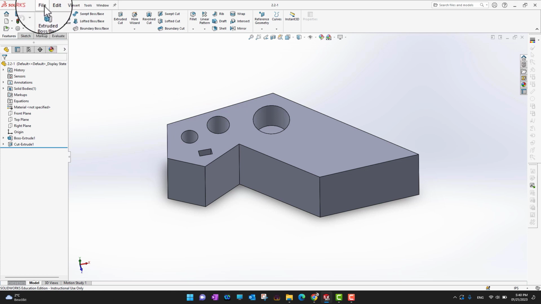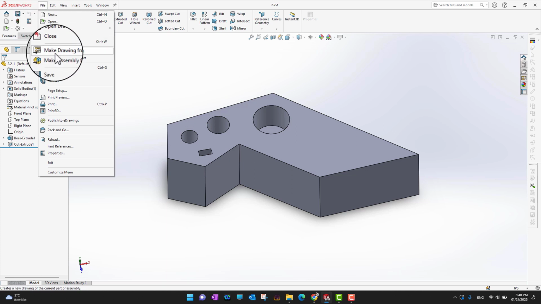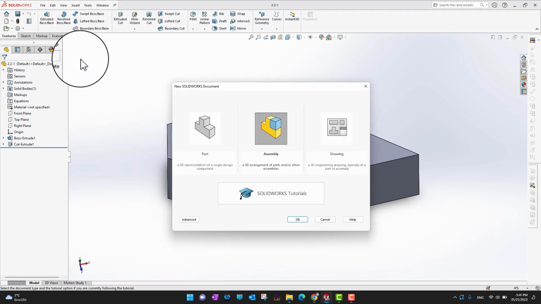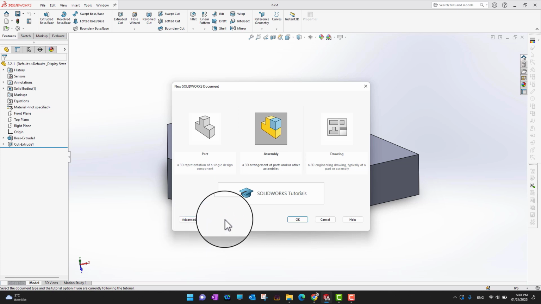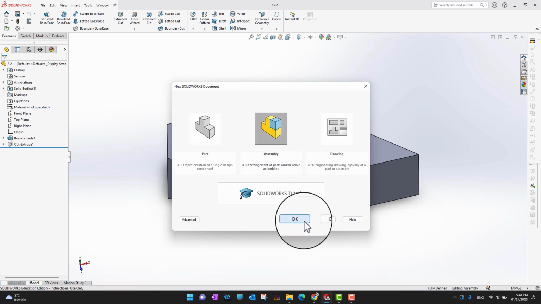If you want to move into the assembly, I'm just gonna go into the files, and here you can see there is an option, make assembly from the part. We are already in the part, so we are gonna make an assembly from this part. I'm gonna click on it, and then it's gonna ask me if I want to go with the default template, or if I have a customized template. You can go into the advanced option and choose your customized templates. But I want to go with the default template. Assembly is already selected, so I'm gonna select OK.